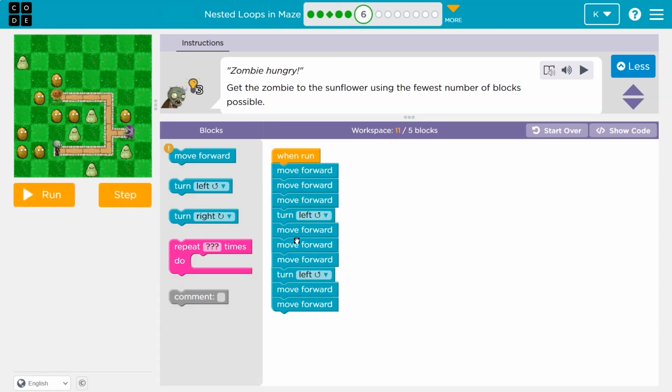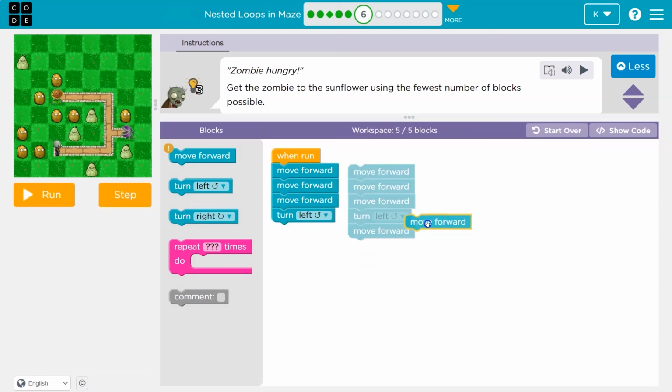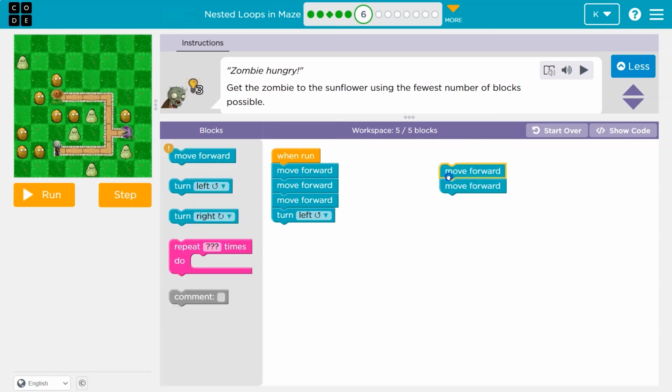Okay, so we're almost there now, but look what I'm doing. Zoop. And what was I about to do? I was about to put another move forward, and would it matter if we turn left at the end here? It wouldn't.